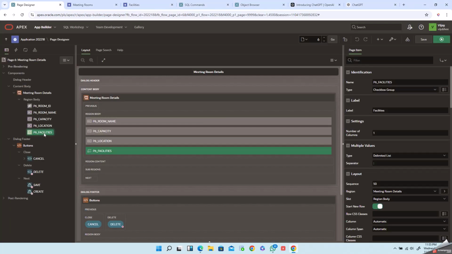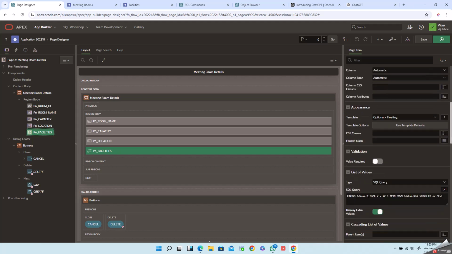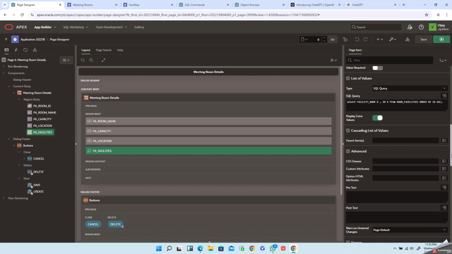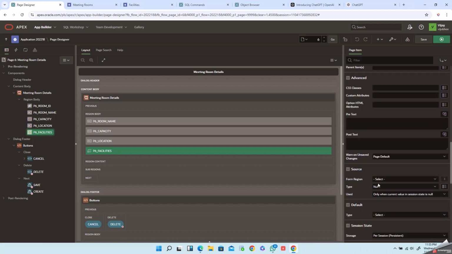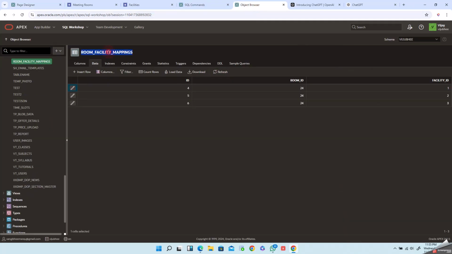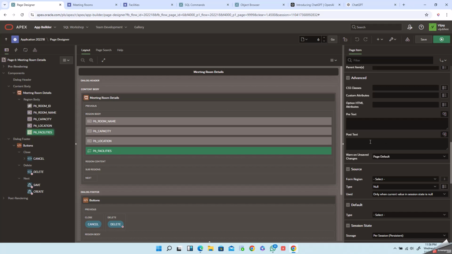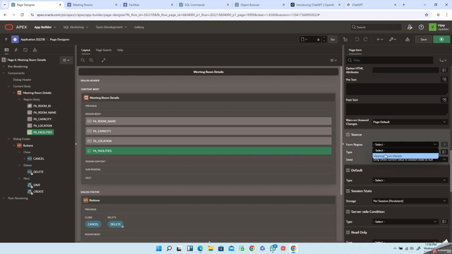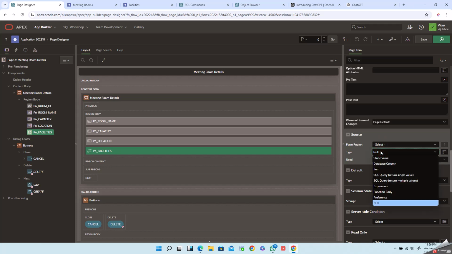Again I will go to that page item, and here this LOV query is different, and now we need to map the source. When the page is loaded, it should take data from this table, for the selected room. If it is a form, we can directly select the form, but in our case it is something different, so we need to write the SQL query.